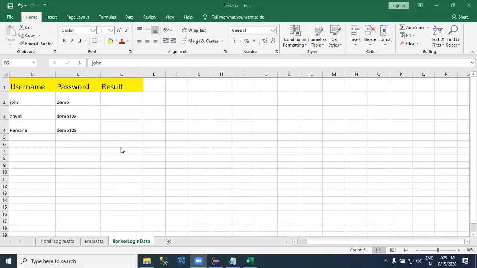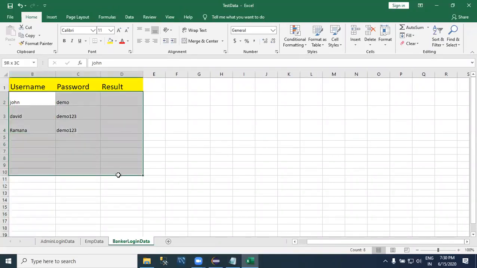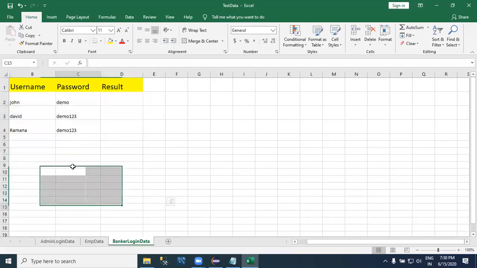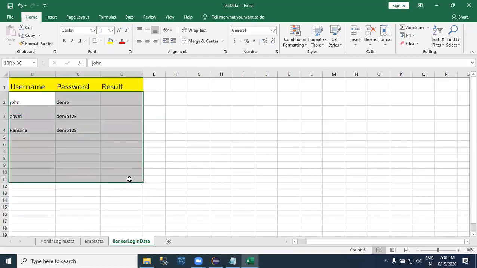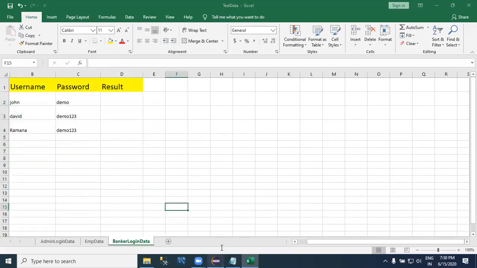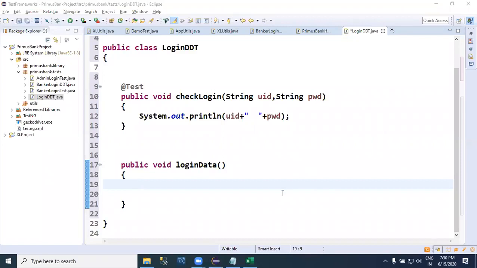Arrays are used to store multiple values. If I have only this, I can go for a one-dimensional array, single dimensional array. If I have more rows and more columns, definitely we have to go for a two-dimensional array, correct? If you have more rows and more columns, definitely we have to go for a two-dimensional array.